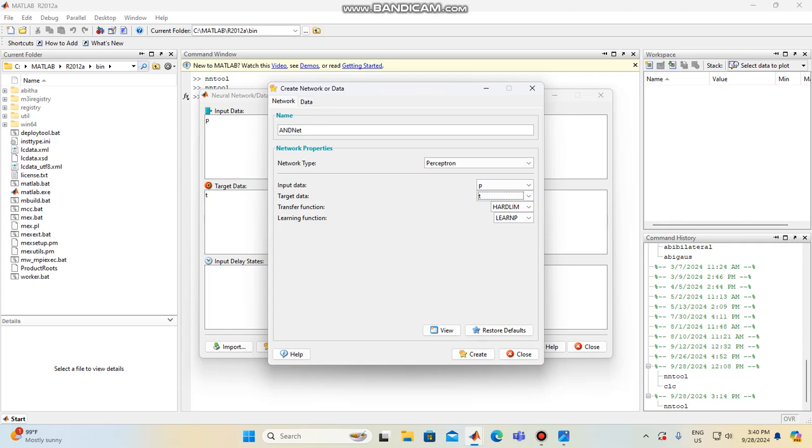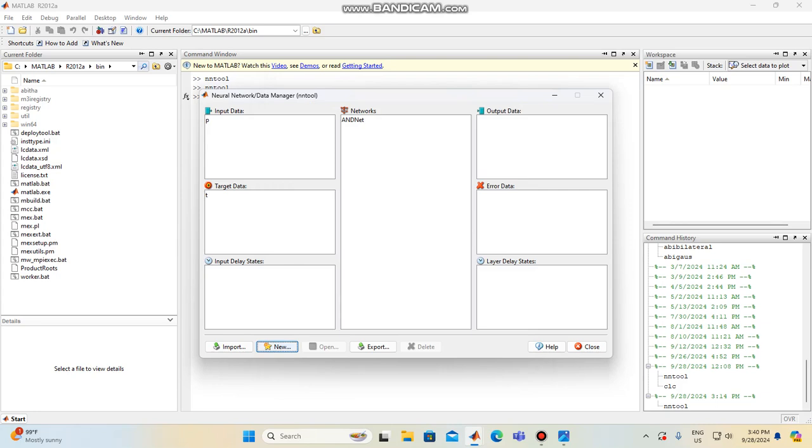The transfer function we are using here is the hardlim function. It is also a hard limit transfer function. The main objective of using this transfer function is that it will force a neuron to give output 1 only if the network reaches some threshold value. If not, the output will become 0. This is mainly used to train the perceptron network. The learning function used here is called learnp. This is the perceptron weight and bias learning function. So let's create, give OK, and the network is created.